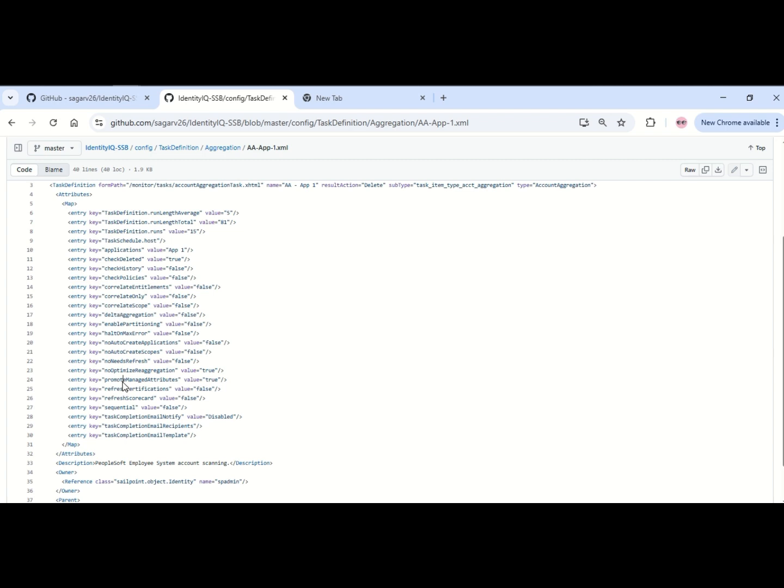Then you can use promote managed attributes. If any user is assigned to a group, and that particular group attribute is tagged as managed in the account application schema, then during aggregation those attributes will be promoted as managed attributes. Again, if you have tagged entitlement as well, it will be promoted to the entitlement catalog, and it can be used during certification.